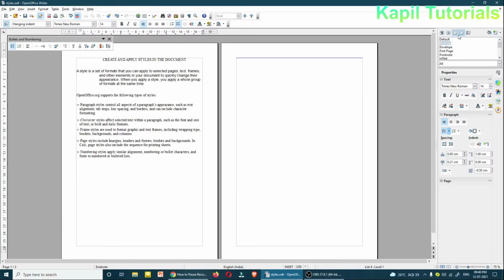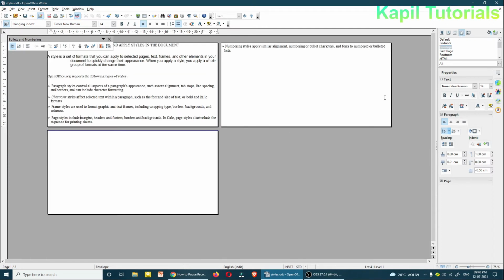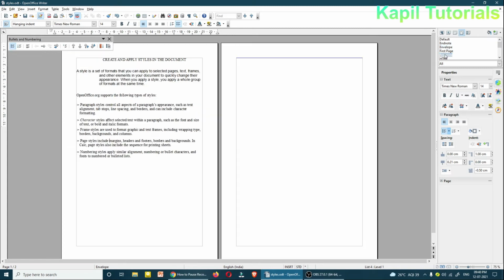So now from here page style like envelope, you could see the style is being changed. It is like envelope, footnote. So different type of style, different type of formattings is being applied directly.